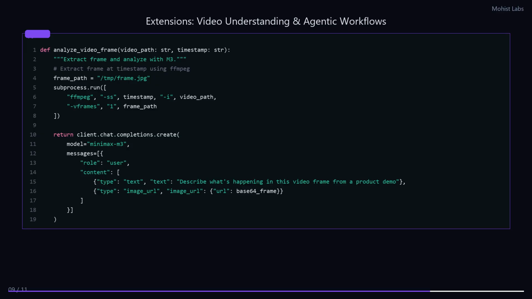Extension 1, video document understanding. M3 natively processes video frames. Def analyze_video_frame, video_path str, timestamp str: extract a frame and analyze with M3. Extract the frame at the timestamp using ffmpeg, frame_path equals /tmp/frame.jpg, subprocess.run ffmpeg -ss timestamp -i video_path -frames 1 frame_path. Return client.chat.completions.create, model equals MiniMax-M3, messages: role user, content: type text, "describe what's happening in this video frame from a product demo", type image_url, base64 frame.